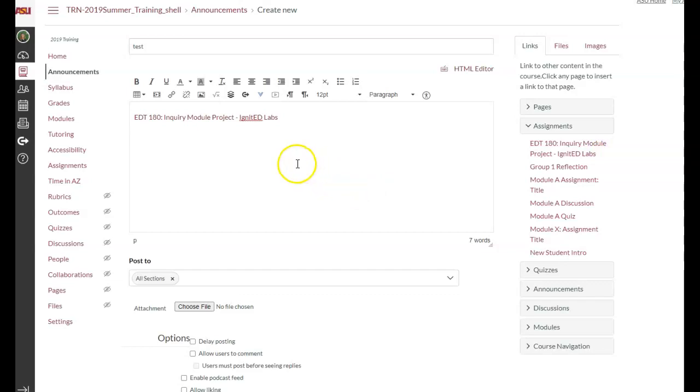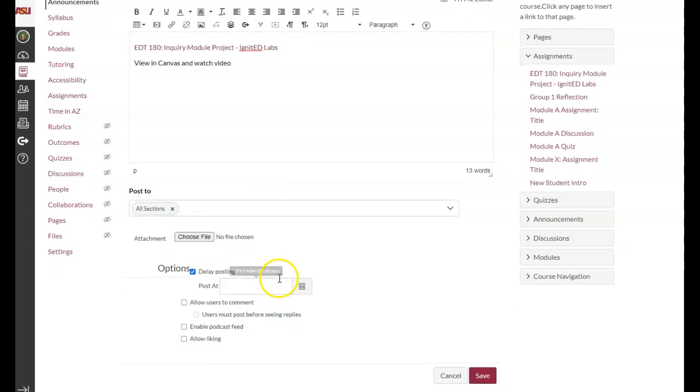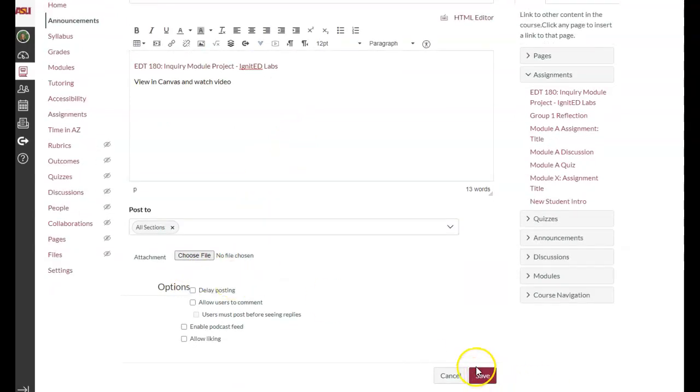If they try to look at a media announcement in email, it will direct them to click on a link, and it's really small. So you might want to include something that says view in Canvas and watch video or something such as that, so students are able to realize that there's more content and it's not just a blank announcement with a tiny little link at the bottom. You can also delay posting if you like to set up your announcements, get them prepared, and then post later. So those are all options that you can include with announcements.